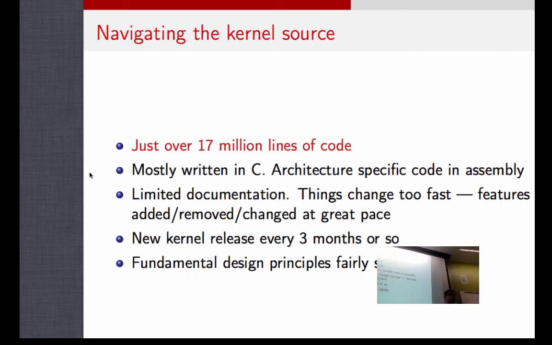All right, so the kernel is now more than 17 million lines of code. So it's a pretty large program. Most of it is written in C. You have a very small amount of architecture-dependent code, which is written in the assembly language of that architecture. So the x86 kernel will have x86 assembly language instructions for really low-level stuff.